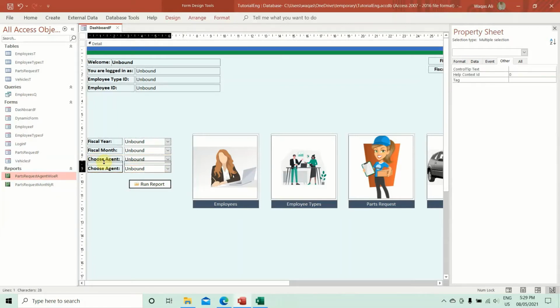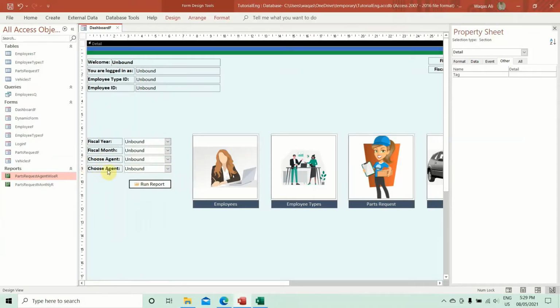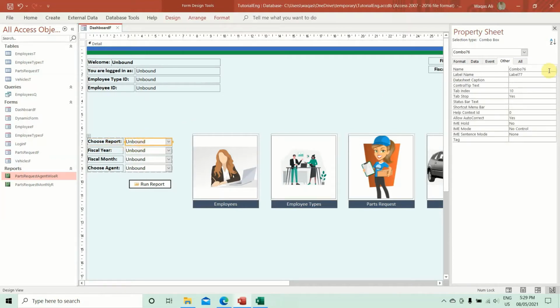And in here, sorry for that. Let's remove the layout. And what I would like to do is, here I will bring this at the top. So choose a report. Okay, and in here we have to change some values.